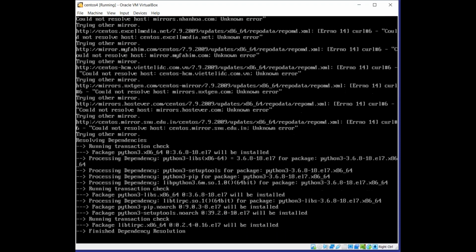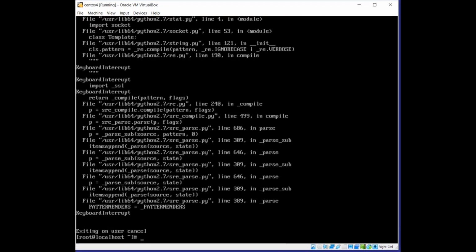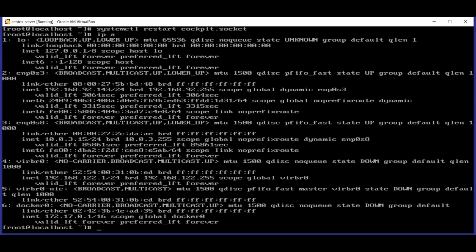This is not good. Okay, I'll resolve that later. Not now. Don't want to waste the time. I'll switch back to another server. Let's go on the server itself.